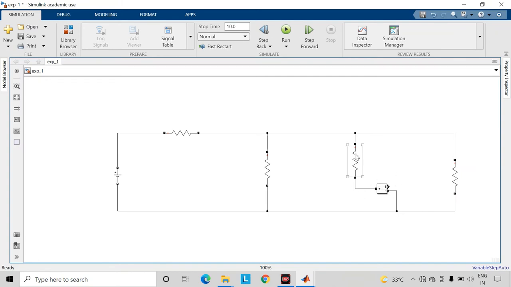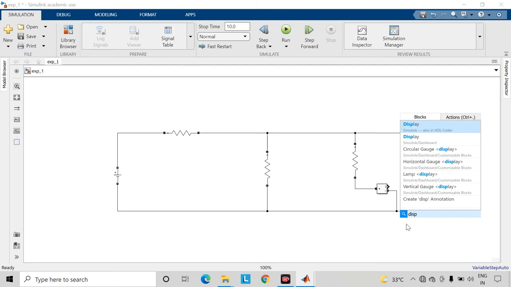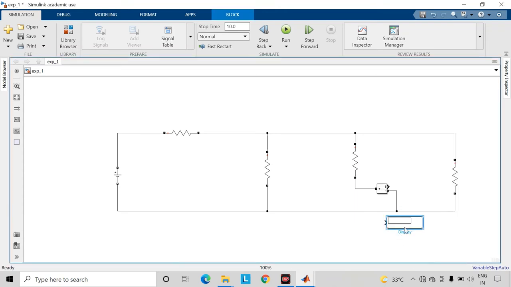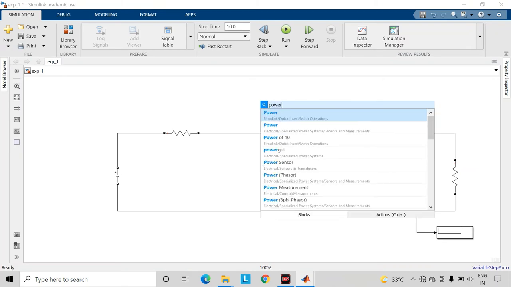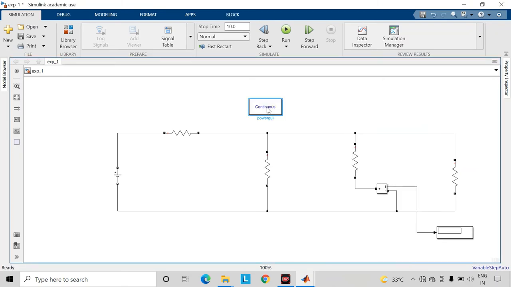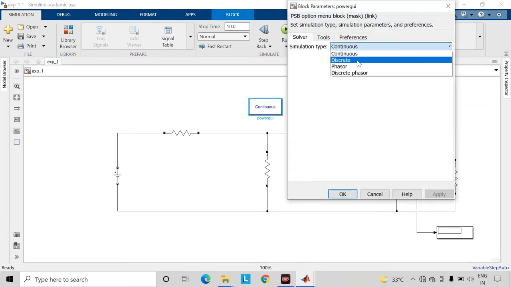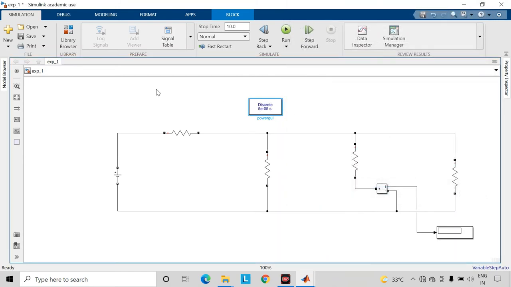To measure the value of current which is flowing through this branch, we have used this current measurement block, and to see this current, we will take the display block. Now take a powergui block. This block is required for simulation of these components. Change here the simulation type to discrete. Save all the changes. We'll take the stop time or run time as 1 second.